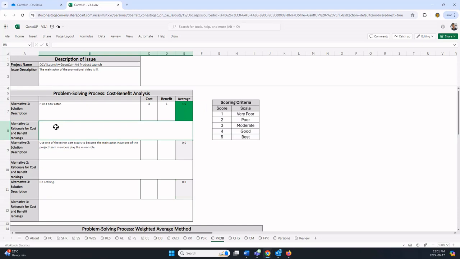Now in this one, we need to enter the things that I just said verbally. You need to document here. So the cost is moderate because there may be some costs to switch actors. The benefit is high because it is expected that we will find a suitable actor. Okay, so that justifies the 3 and the 5.